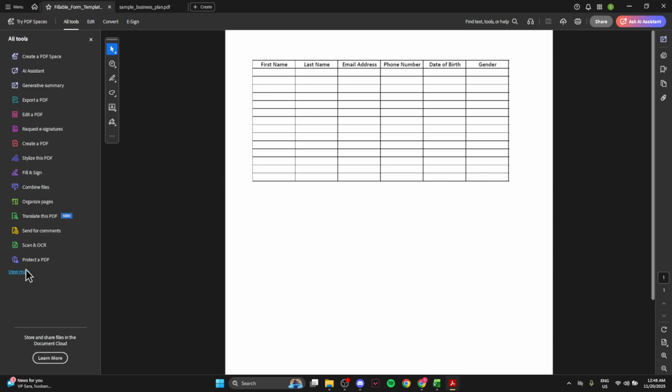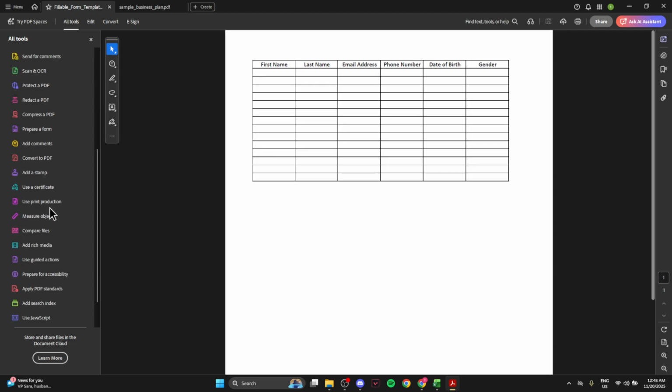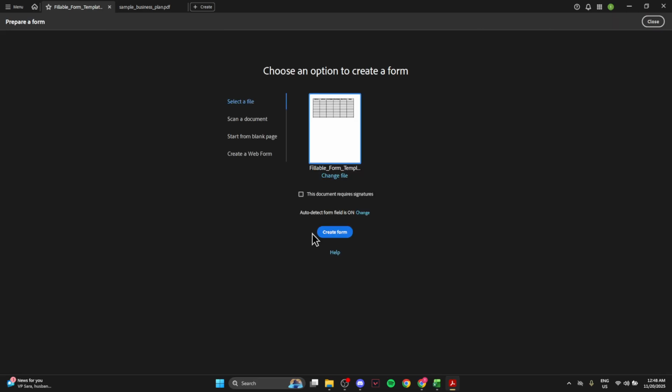Once your document is open in Acrobat, you're ready to begin the transformation from a simple PDF into a functional form. Navigate to the Tools section at the top of the Acrobat window and find the Prepare Form option. This is crucial because clicking Prepare Form will essentially activate form editing mode, allowing us to define areas in the document that users can fill in. In the new window, click the Start button.